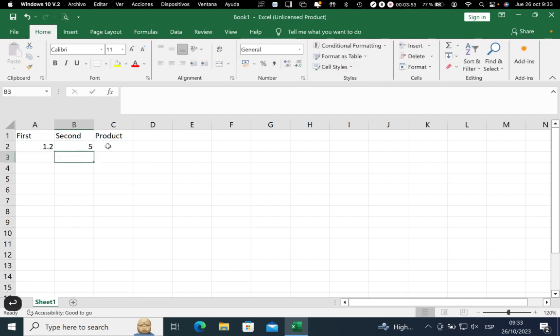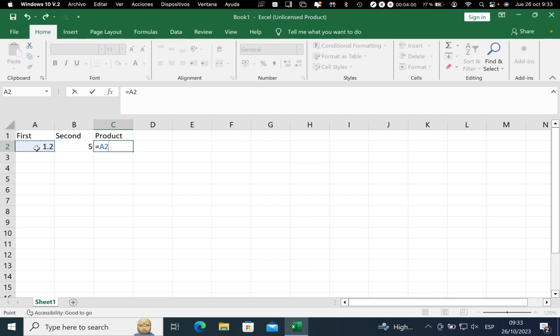And at the end here, I have to do the product. So equal, I select A2, times asterisk, B2, and press enter. And then I've got this. Okay, guys? So this looks like quite a lot as the exercise.